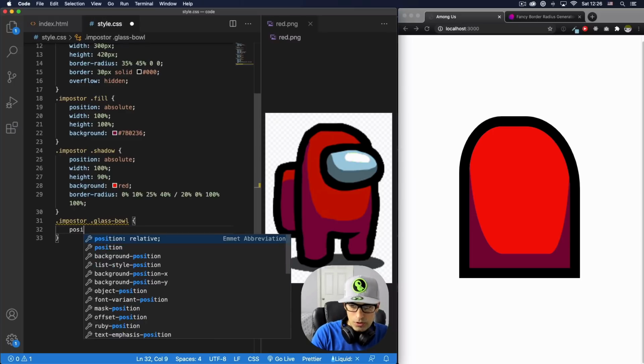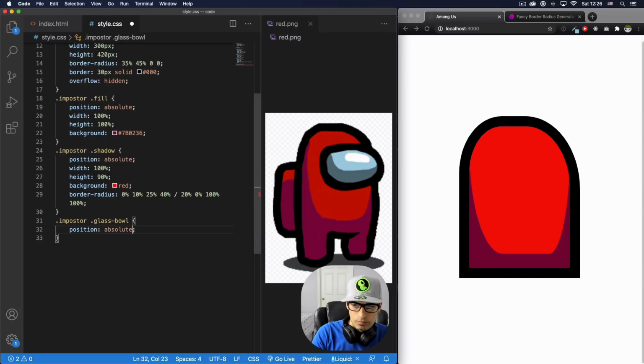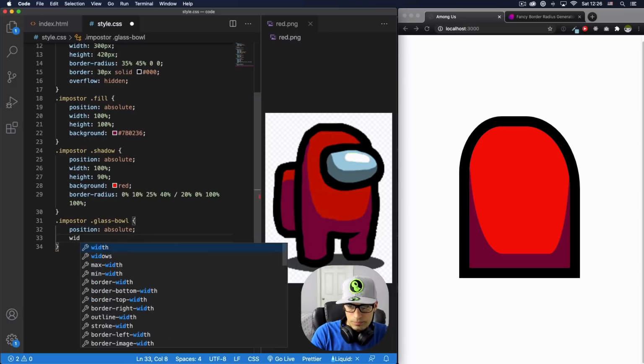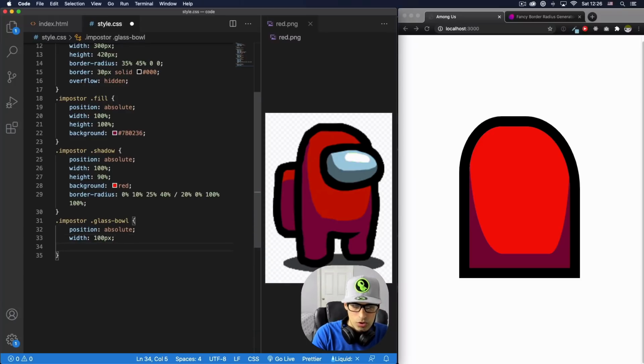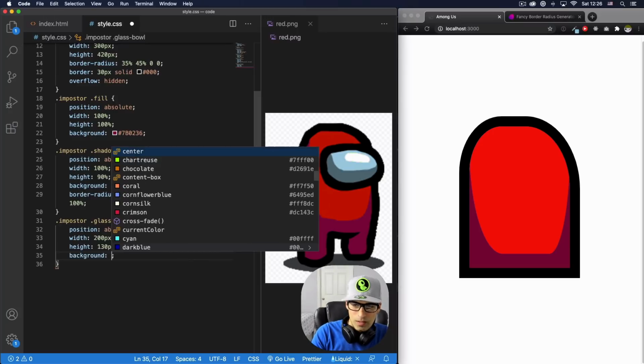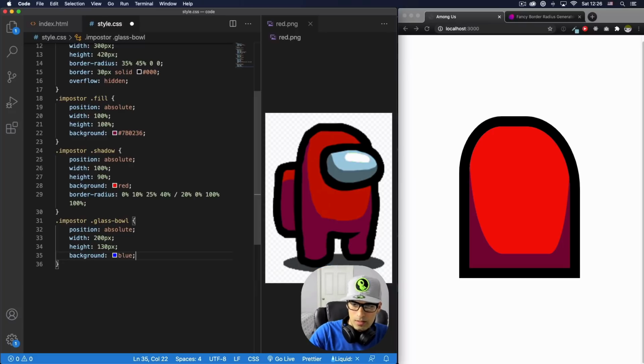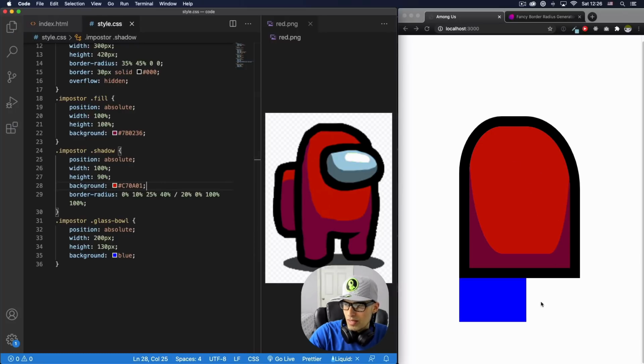So let's go ahead, position absolute. Width, I don't know, let's say 100 pixels. Height, 130 pixels. This is not gonna work. Let's do 200 pixels width. The background, let's go with blue for now. I don't want to complicate things. Actually, we need to change the red now that I'm thinking. Let me just copy and paste the hex code, making sure that it's the same exact red. All right, here we go. And our glass bowl is somewhere here. Don't worry, let's fix that.